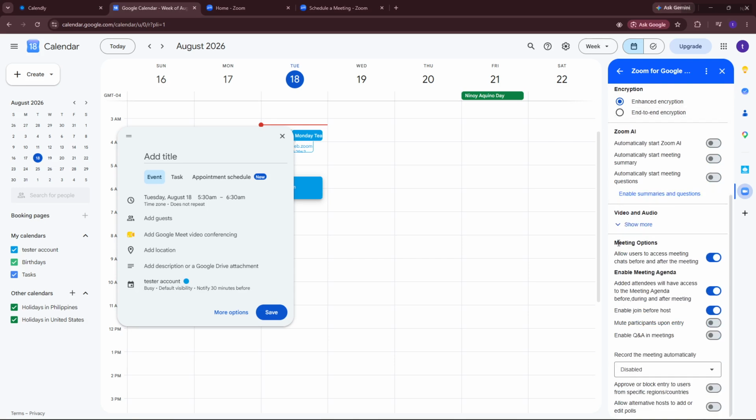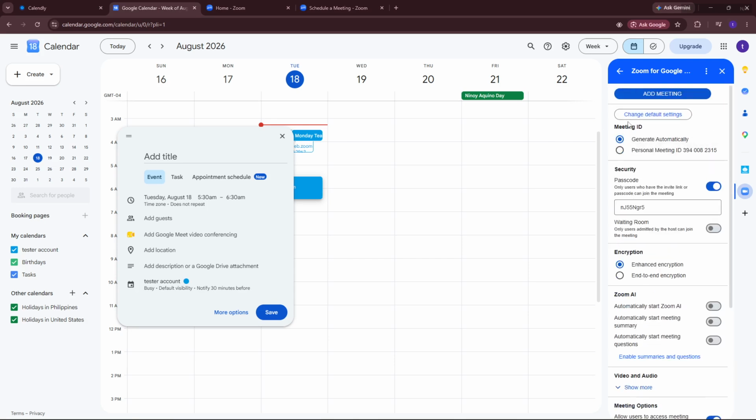In the event window, do not paste a Zoom invite into the location field. That gives your guests a link but no join button. Instead, click Add Video Conferencing. It is the drop-down right below the date and time. Select Zoom Meeting from that menu.